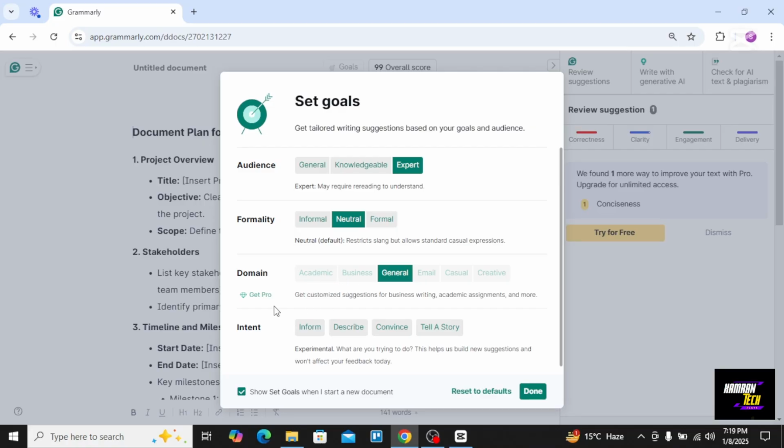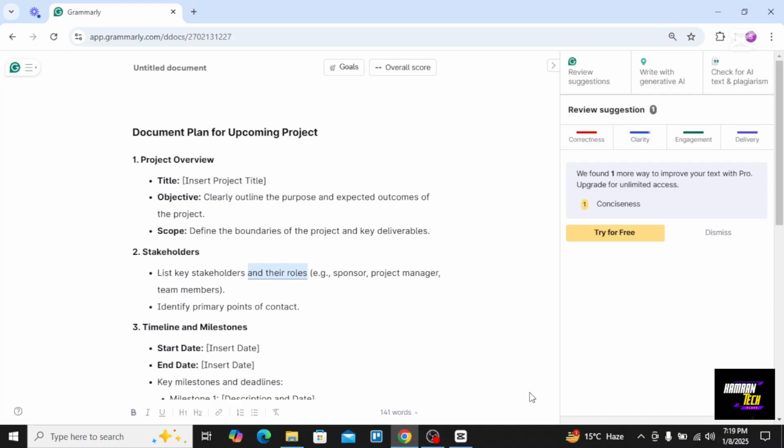In the free version, you will just choose how to show your audience: inform, describe, convince, and tell a story. You will select it from here. Number one is the editing in the document.